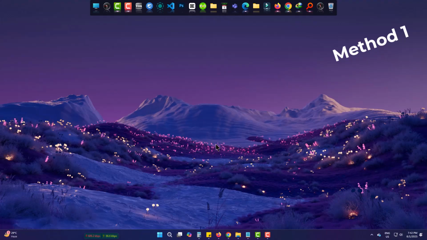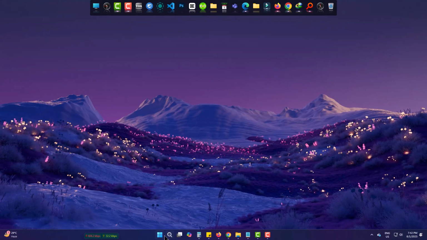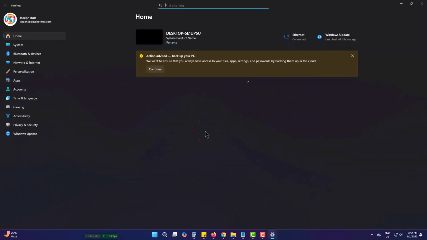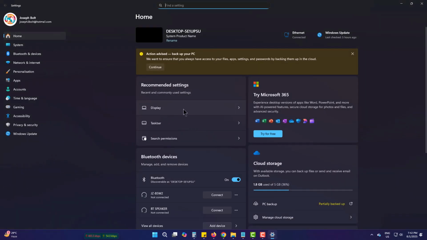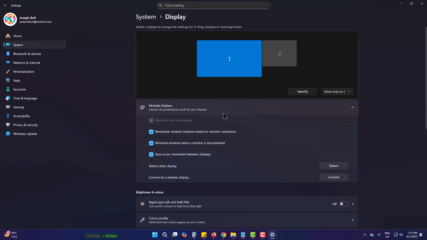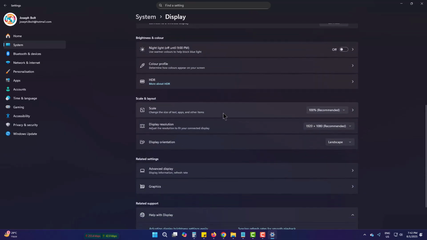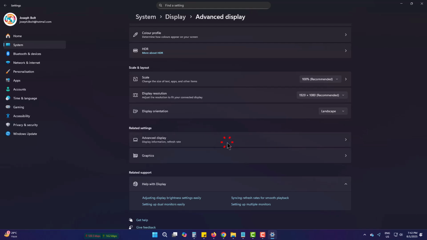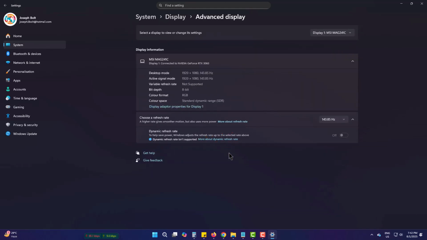Method 1. Go to Start. Find Settings. Come to Display. Scroll down. Come to Advanced Display. Finally, click on Display Adapter Properties.